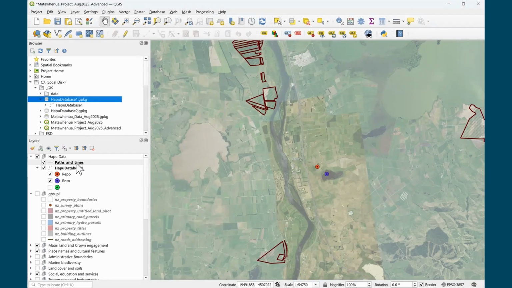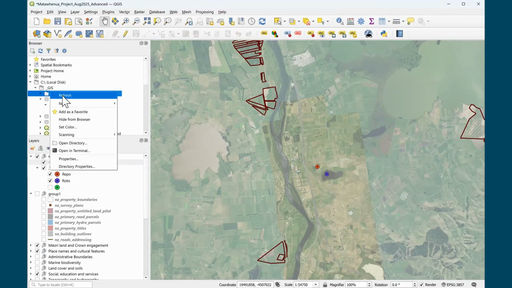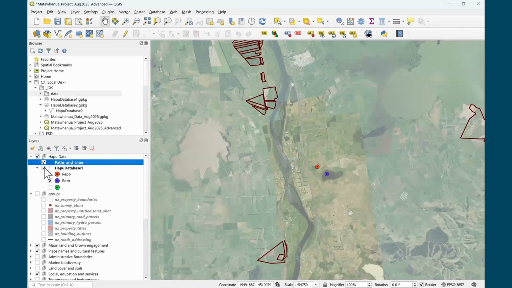And here's my paths and lines come up in here. And in my hapū database, hopefully it's there somewhere if I refresh. Oh no, there was a new one. That's right, creating a new database. So hapū database 2, and there is that, and that's looking in the data view up here. This is my map legend on and off. So let's turn that off.